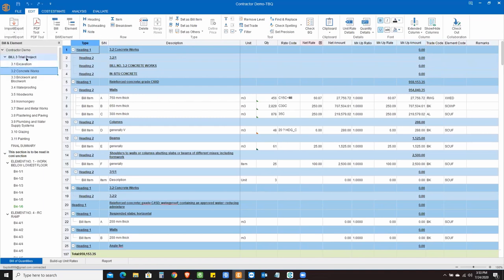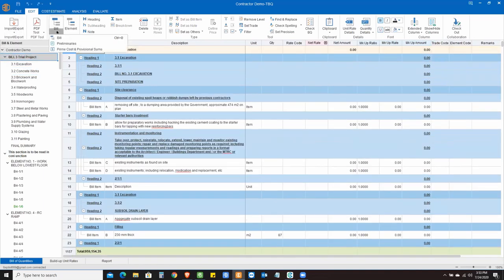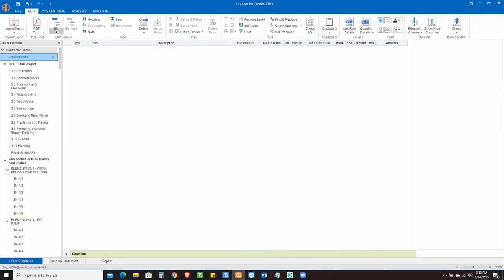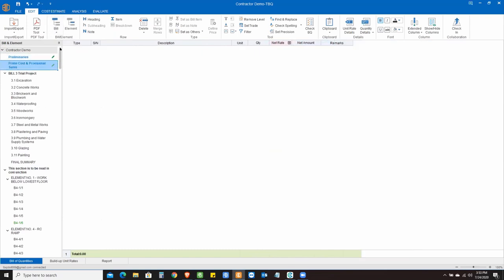Now, in here, if you go to the bill drop down, you have the flexibility of creating the preliminaries. You then have the prime cost and provisional sum. And for each one of them, obviously the format or the working out is different from the normal bills. So how do you deal with that?